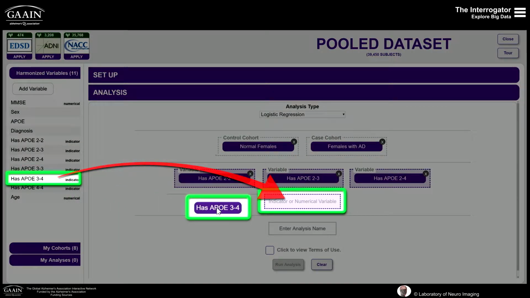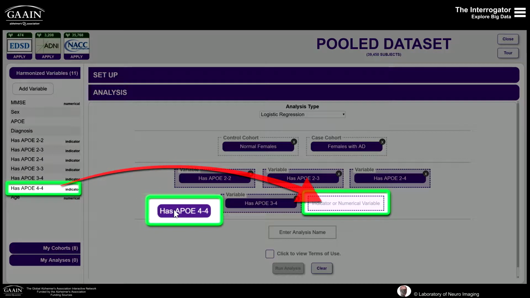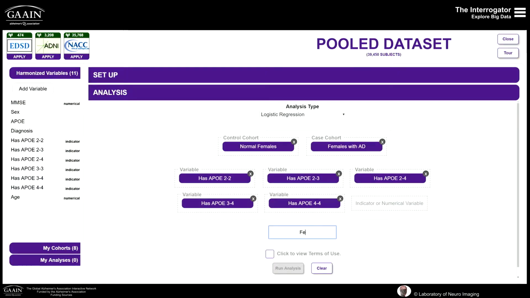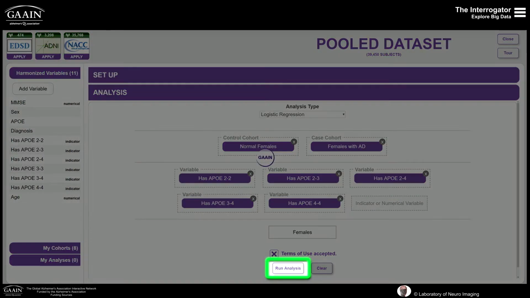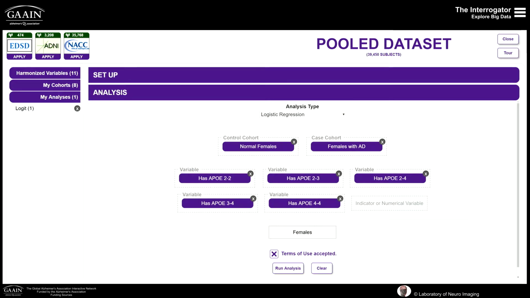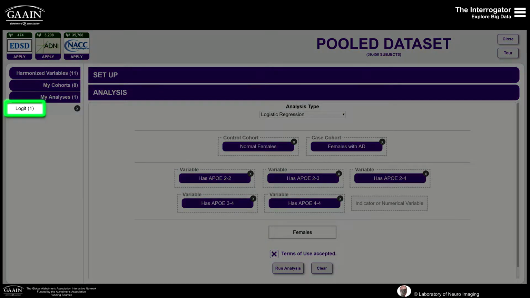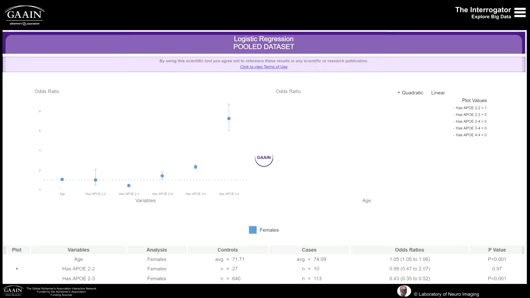I then give my analysis a name. I click and agree to the terms of use, and then I click on the Run Analysis button. The analysis runs, and it's ready, so I then click on the Logit link on the left side. These are the results of the analysis.